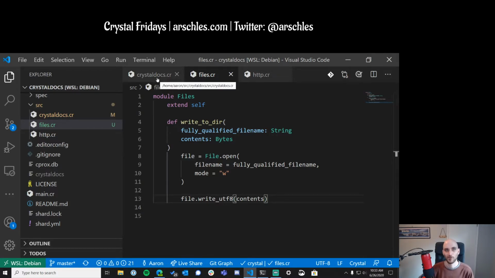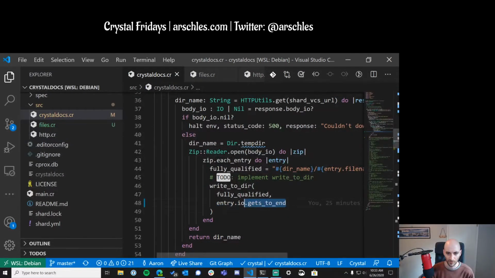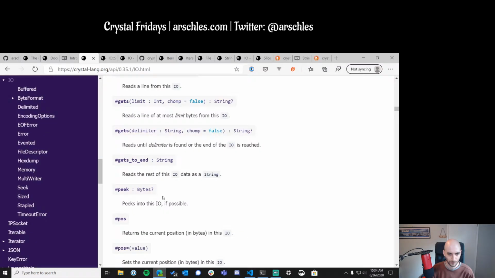Coming from other lower level languages like C, C++, and Go, I would say it's best to try to get bytes out and work with bytes the whole way through. So that means I'm going to keep this as bytes, and I'm going to figure out a way to read the IO into bytes. Okay.